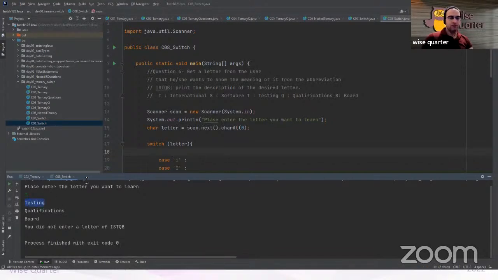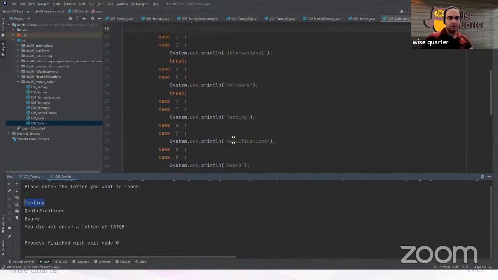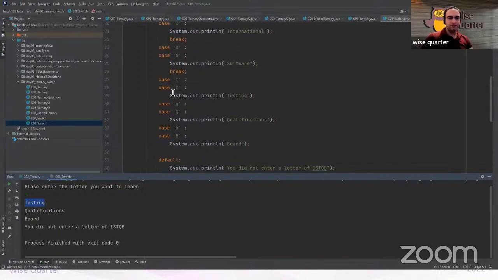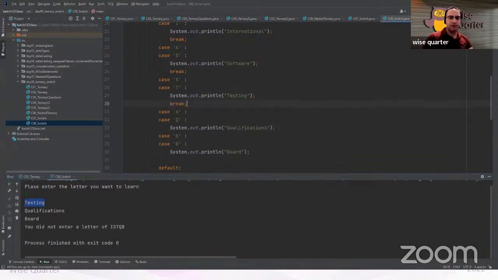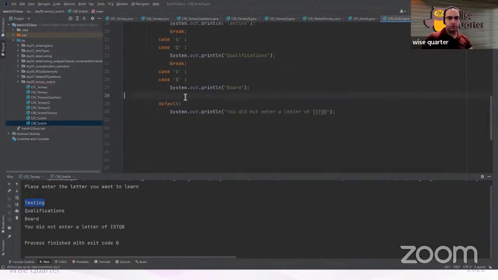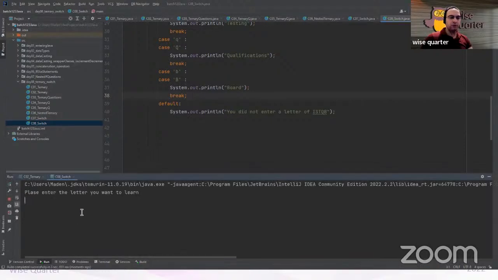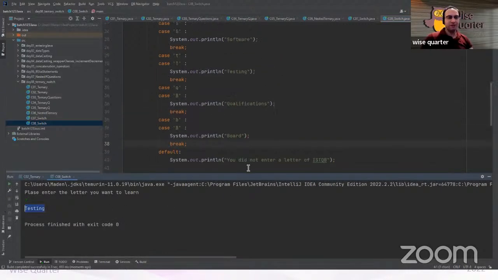I will use capital T. Oh, as you can see, I have forgotten to enter breaks, and because of that, it wrote all of them. After each one of them, I should have added a break, another break, and after this one, there should be another break here to stop executing all of them. I will write capital T one more time, and this time I should only see testing. Voila, it's working. It wasn't, but right now it's working.